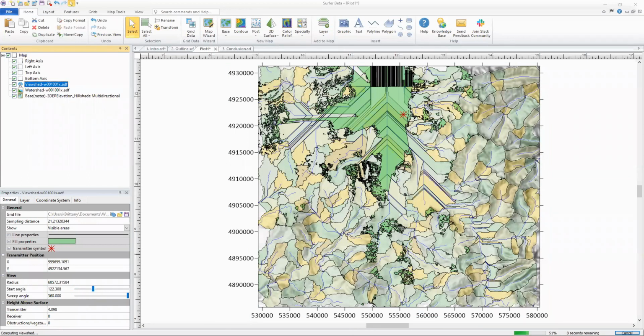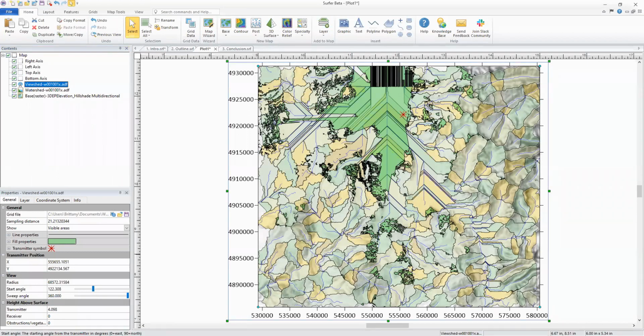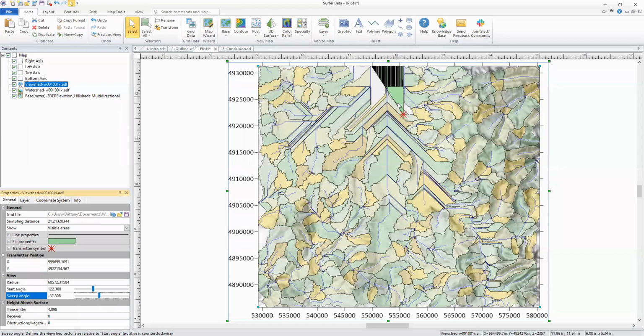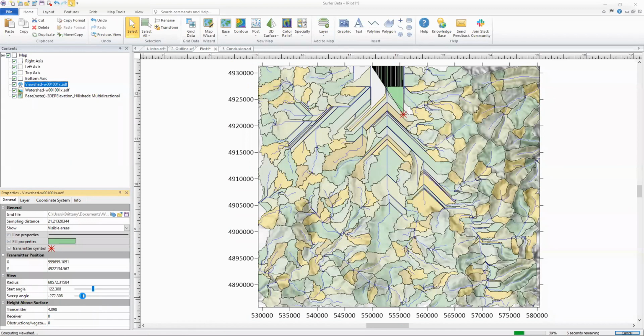The sweep angle controls which portion of the map is included in the viewshed analysis. The viewshed analysis begins at the start angle and continues radially for the number of degrees specified by the sweep angle. The sweep angle can vary from negative 360 to 360 degrees. Positive values sweep in a counterclockwise direction, and negative values sweep in a clockwise direction. So here we've changed our start angle, and if I change our sweep angle, you can see our area changed quite a bit. I'm just going to change it again so we can see what that looks like.